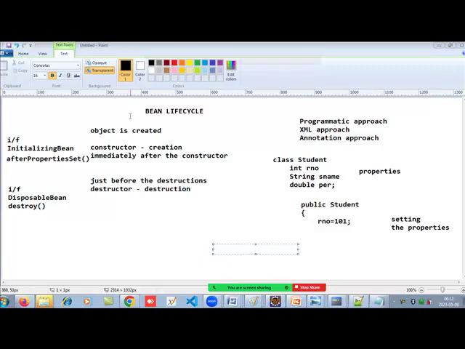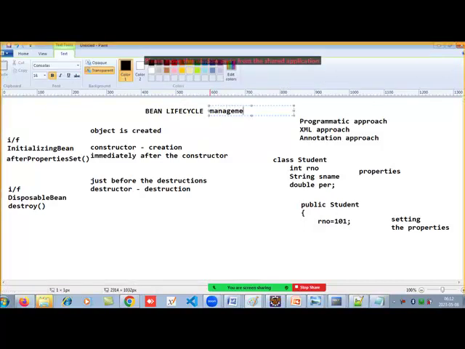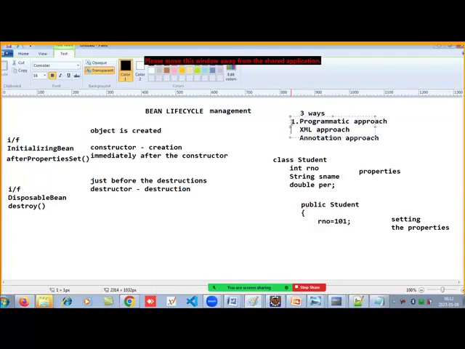So today we'll study bean life cycle management, how we can manage the life cycle of the bean. This can be done in three ways. First is the programmatic approach, second is the XML approach, and third is the annotation based approach.